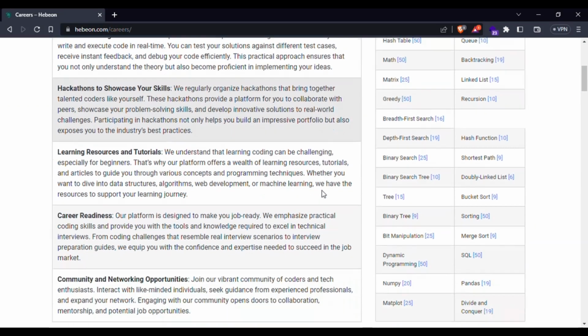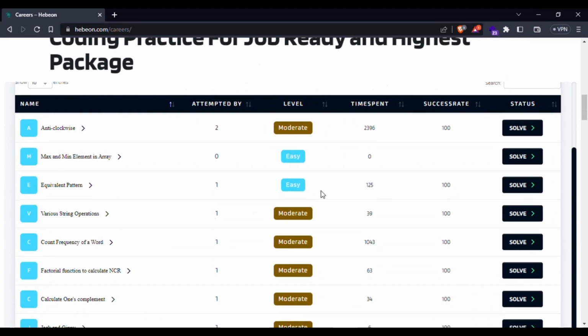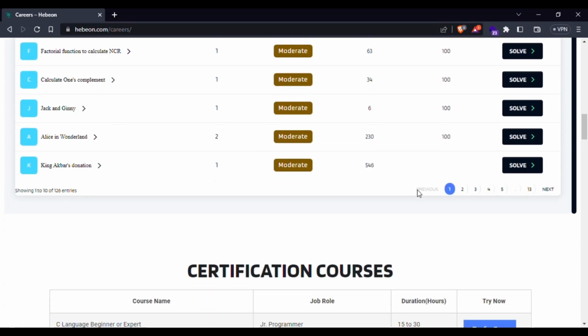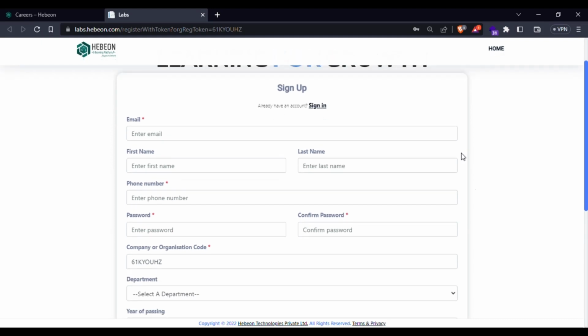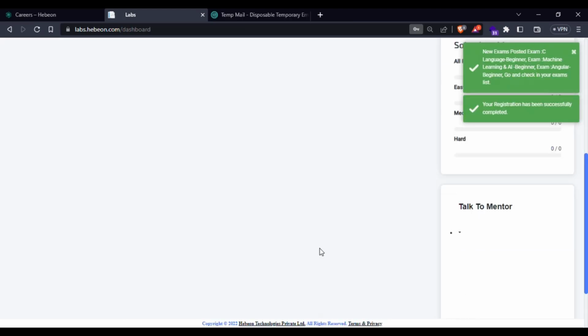Step 2. Once you're on the candidate page, you'll find a treasure trove of free courses available for you to try out. Once you've selected the course you want to try, click on it to navigate to the registration page. Then fill out the required details, ensuring your information is accurate and up to date. After providing the necessary information, click on the Register button to create your account.